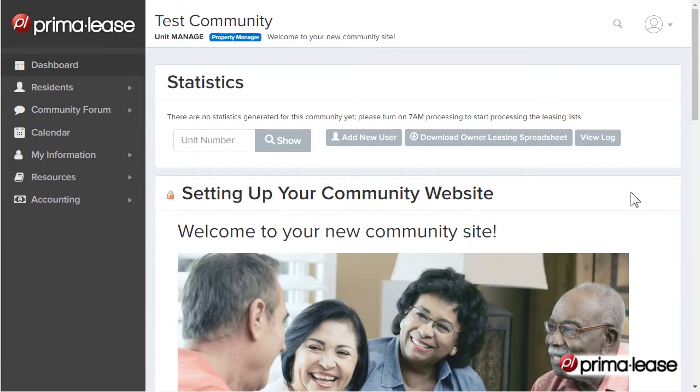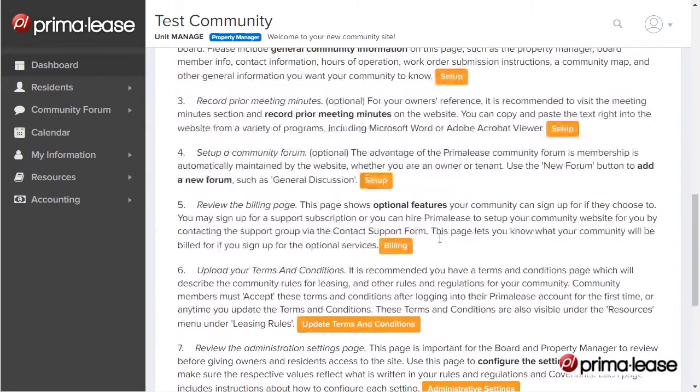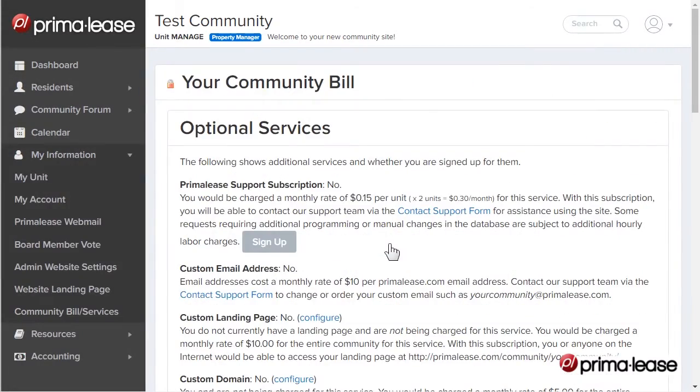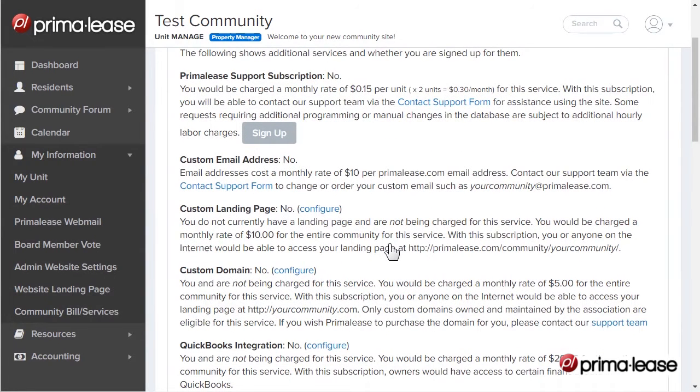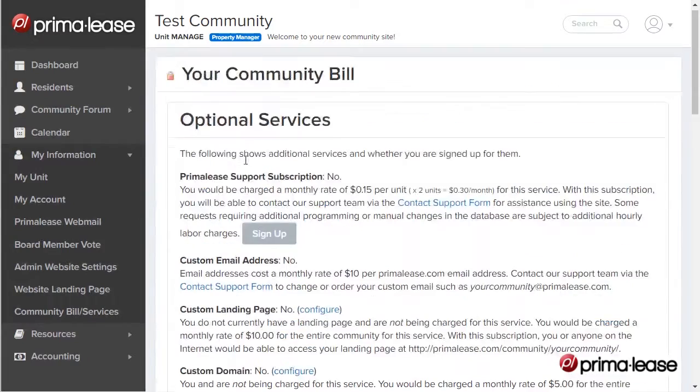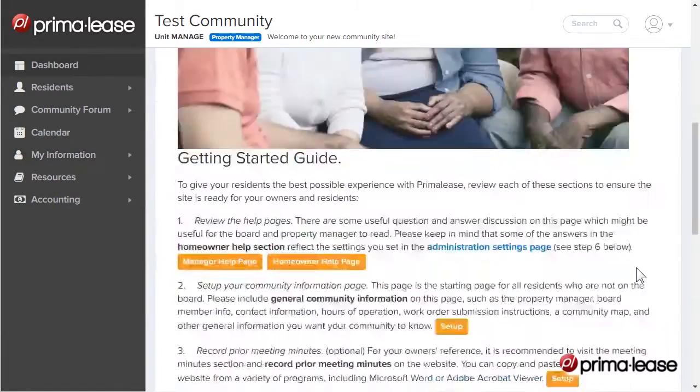Step 5. Review the billing page. While your community initially is not set up for any special features, you can sign up for optional features to help you get more value out of Primalease on this page. Step 6. Upload your terms and conditions.